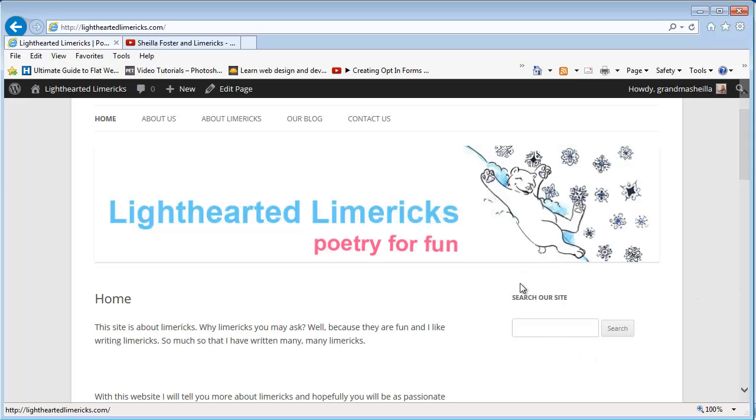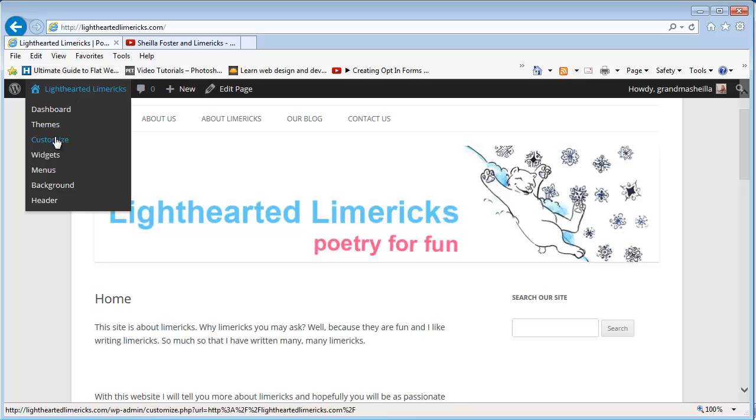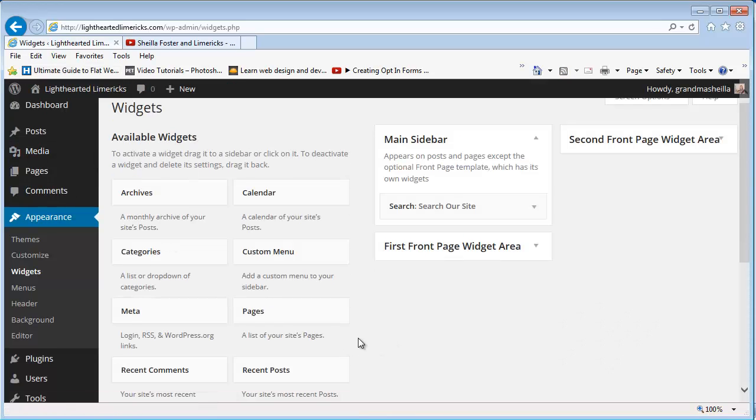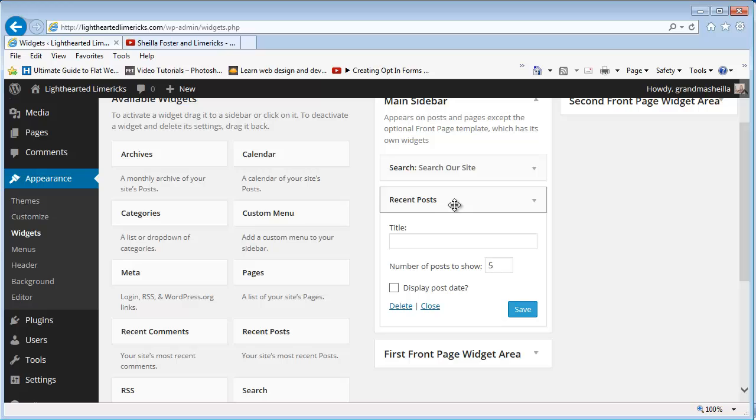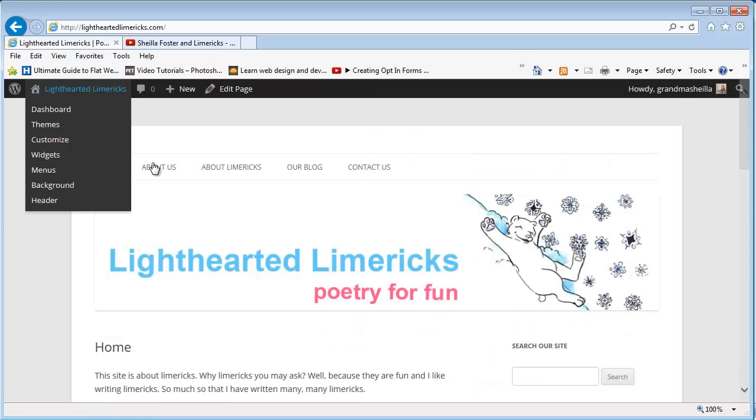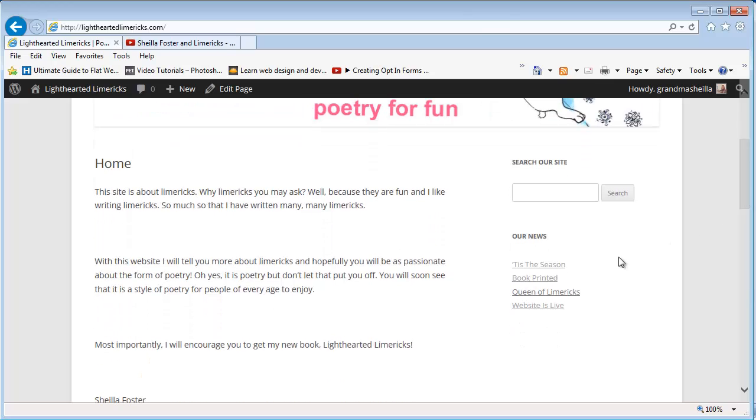Okay, another one that we'll add is a list of our recent posts. And we'll call them news items. Okay, so there's a widget. And recent, we will give it our title, "Our news". 5 is enough, so fine. So let's see what that has done for us. So there was our first widget, and this is our second widget.